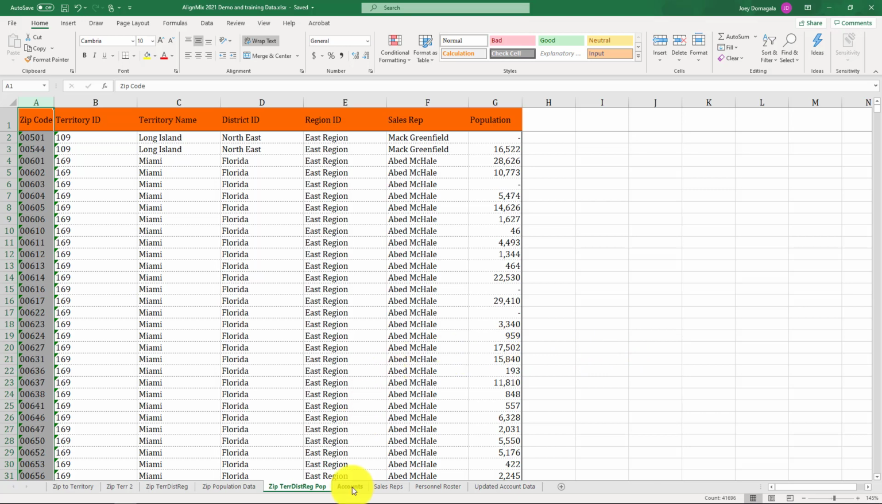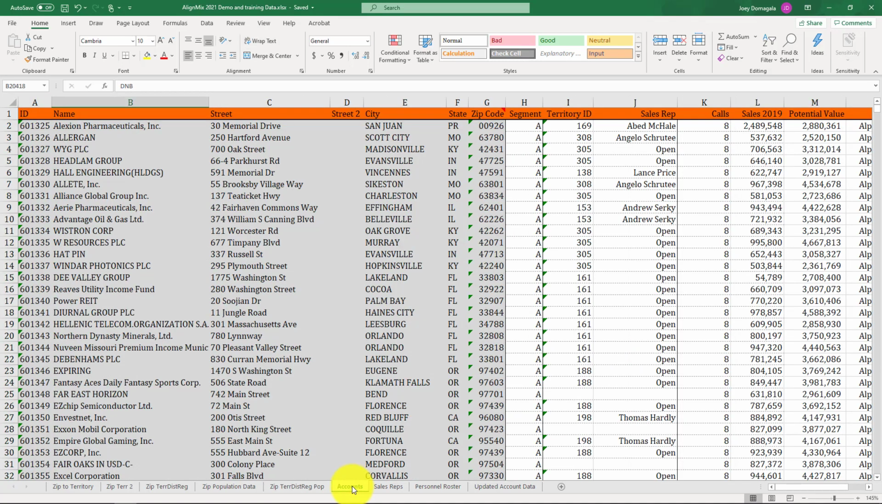So now let's take a look at a different data set, the accounts data. So here we have a very basic account list, similar to what a CRM export would look like. We've got the account ID and the account name. We highly recommend using the account ID, a unique identifier for your import.